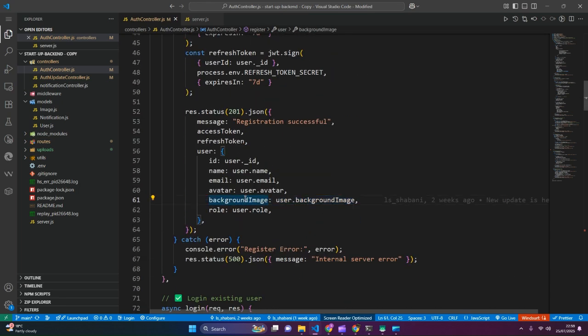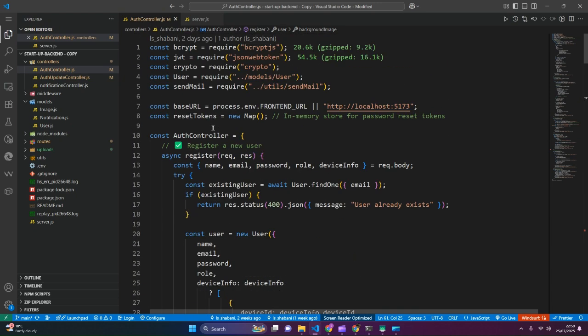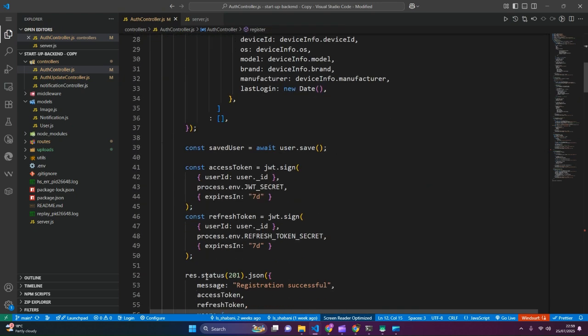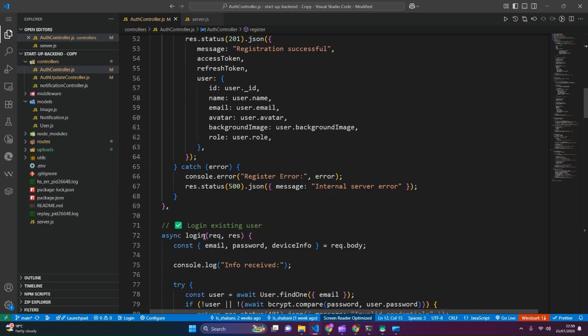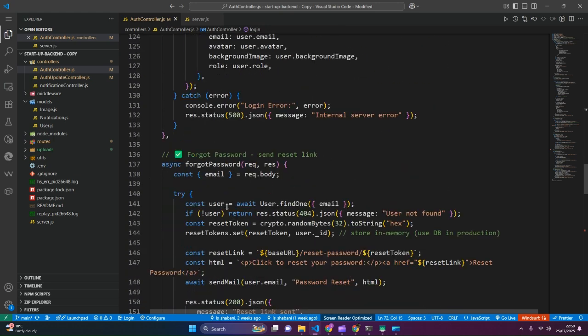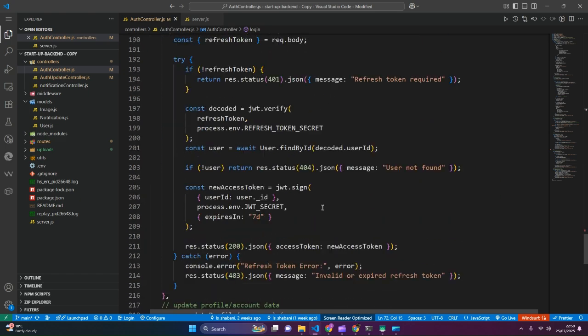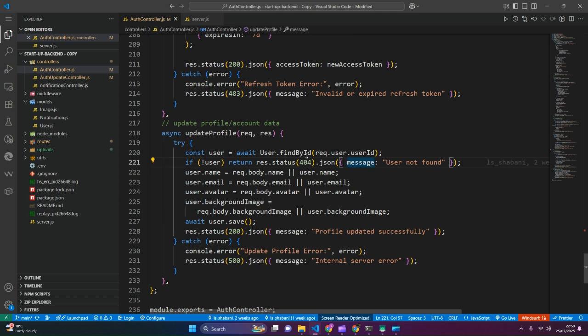Avatar and background image for create an account once the user registers. Also for login, we have the same thing. So that's it. I also removed some methods in here to add them.